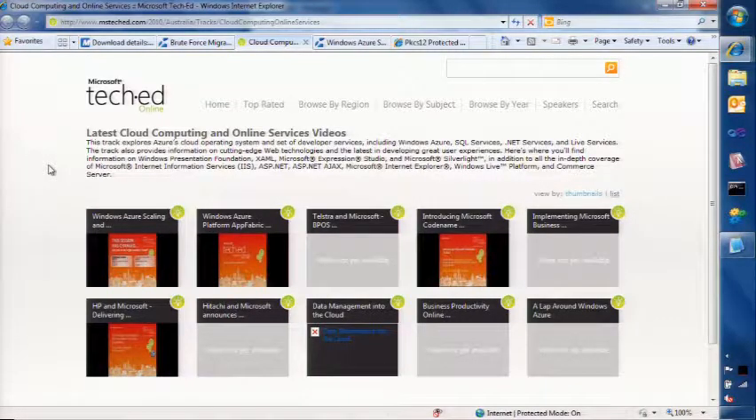Yeah. Cloud Computing and Online Services is the actual track. And in that track, you'll find things like the App Fabric talks. You'll find Dallas talks. I think there's some Windows Azure talks in there as well. SQL Azure, perhaps. I haven't seen too many, but it's bound to be there. That could be in the database track as well, depending on how they categorized them.